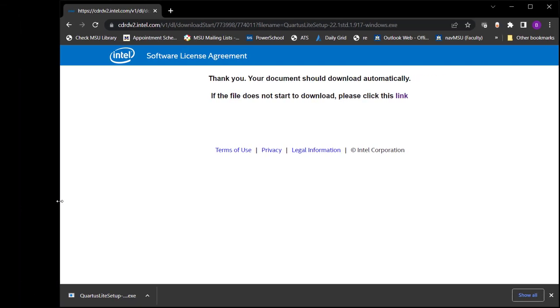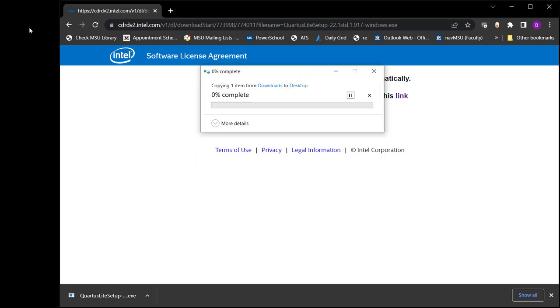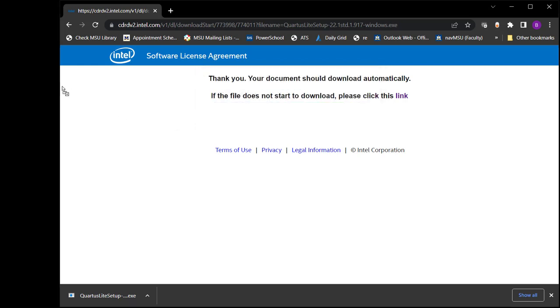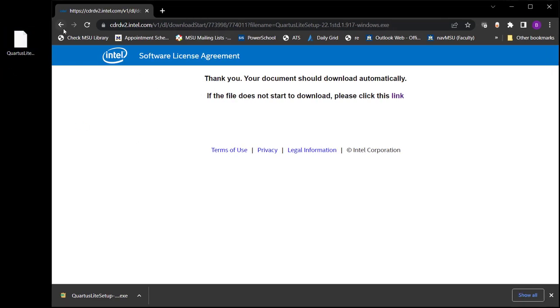What I'm going to do is go ahead and just put that right on the desktop, and we'll see why I do that in a second. So it's going to copy that over to the desktop, and there it goes. So now I've got my Quartus Lite .exe right there. All right, so now I'm going to go get the next piece of software.